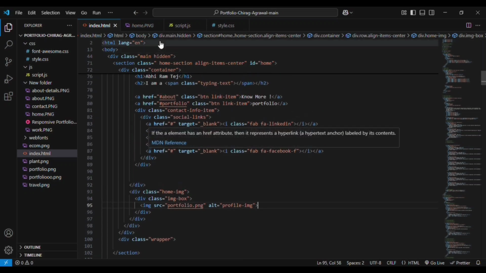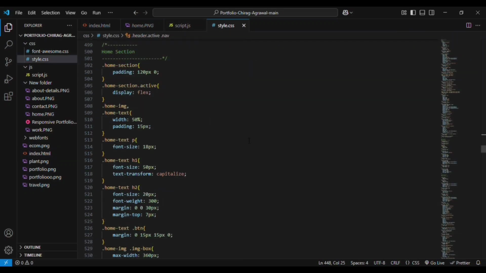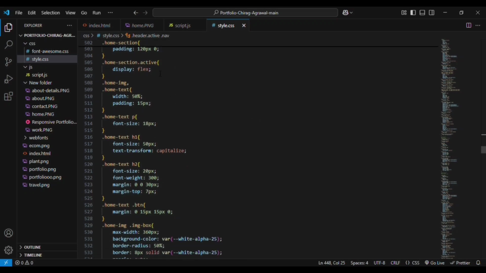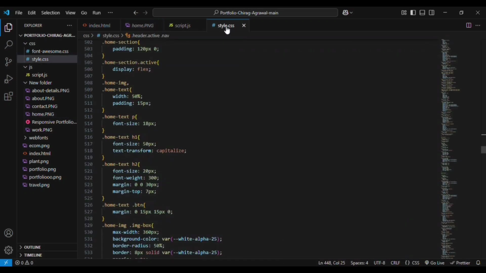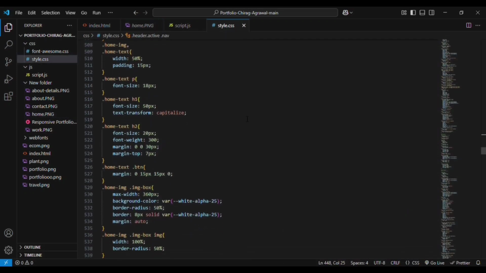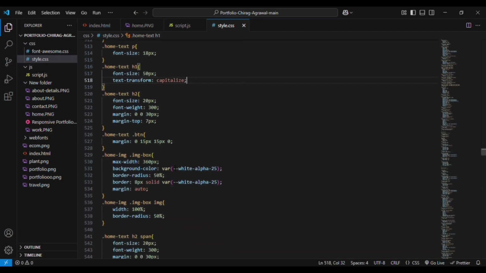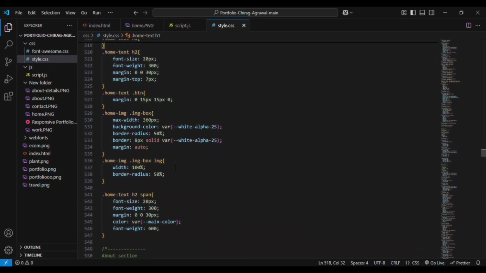Then we can go to the CSS file. In that you can see CSS section padding is given, display equal to flex, and the home image, home text width equal to 50%, padding equal to 15 pixel. You can see both are aligned exactly at the center with equally space between them. And then paragraph element, we are adding the font size. And for the h1 element we are adding the font size and text transform is capitalized. h2 element we are adding the font size, font weight, margin top, button margin is added in image box.